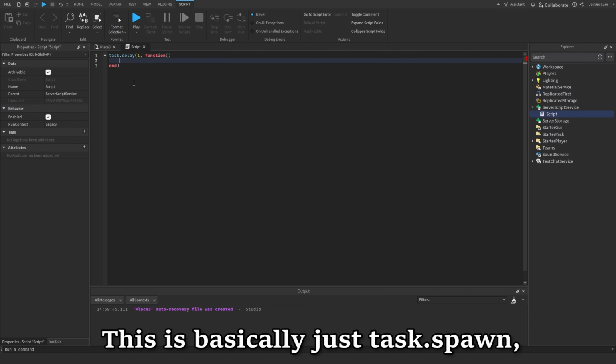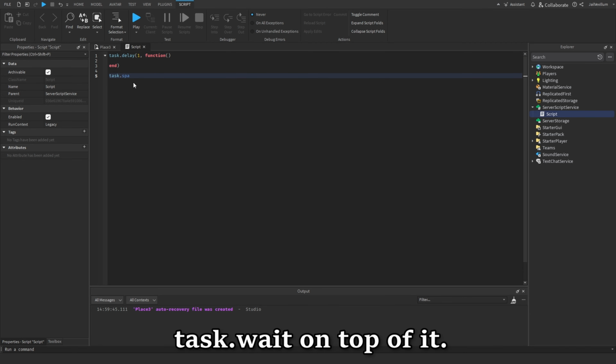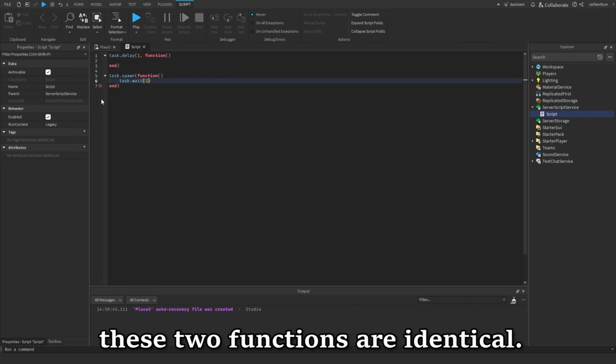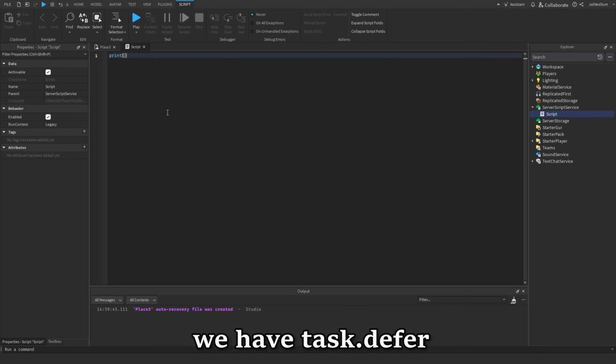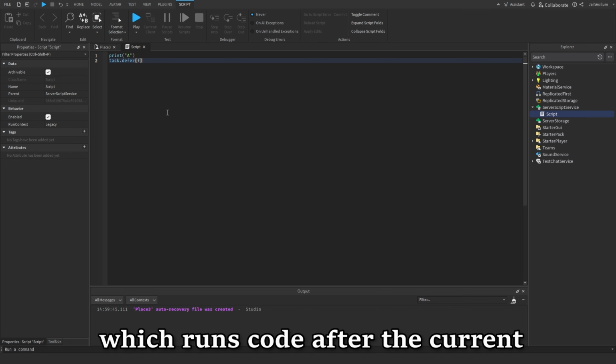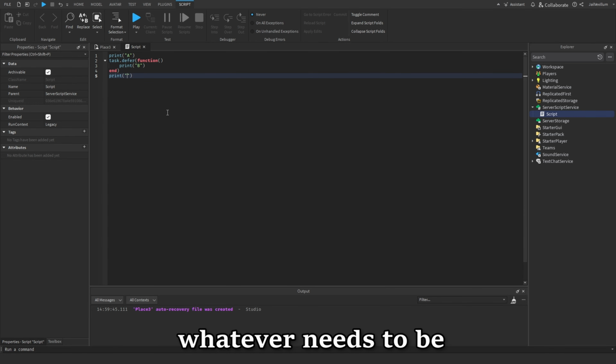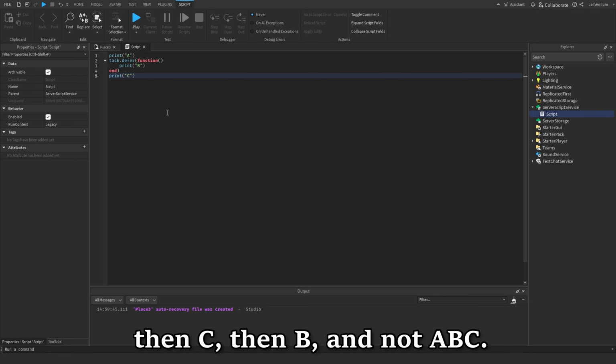This is basically just task.spawn but with a task.wait on top of it. Nothing special here. These two functions are identical. Last but not least we have task.defer, which runs code after the current thread has finished. Basically, it will wait for whatever needs to be finished before running. Note, this will print A, then C, then B, and not ABC.